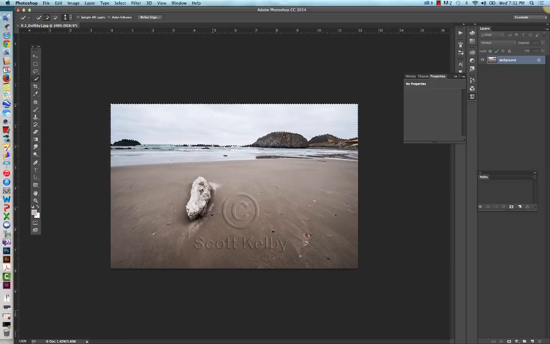If you're on a PC, it would be the Alt key. I just want to get rid of that little bit of water down there. Let's see how this looks. Actually, it all looks pretty darn good. This might not be an area that I want. All right.